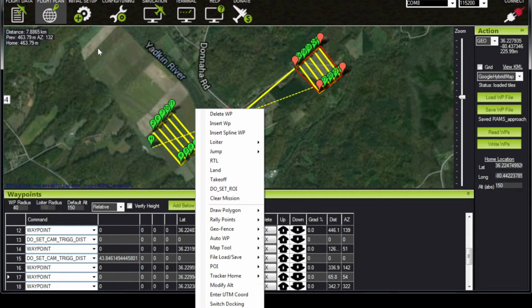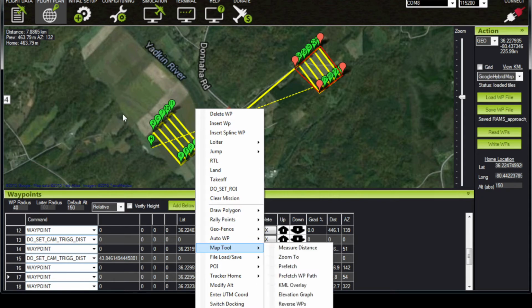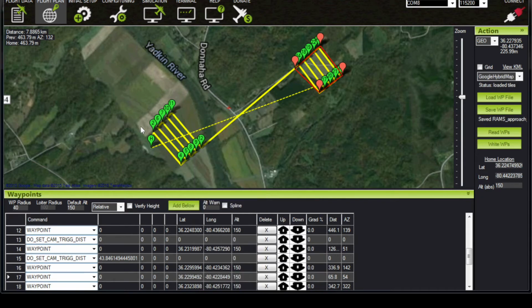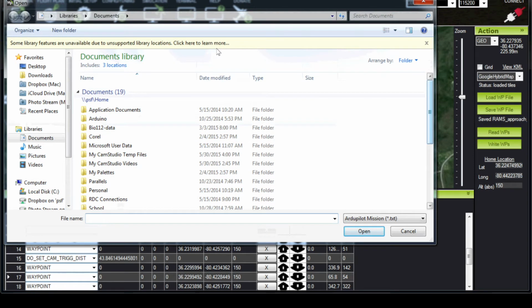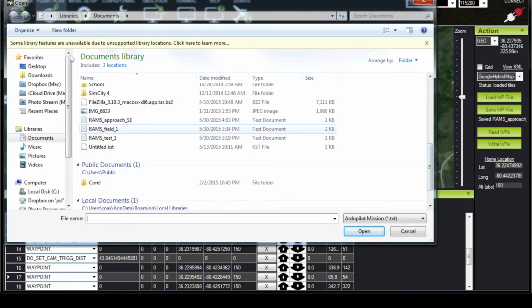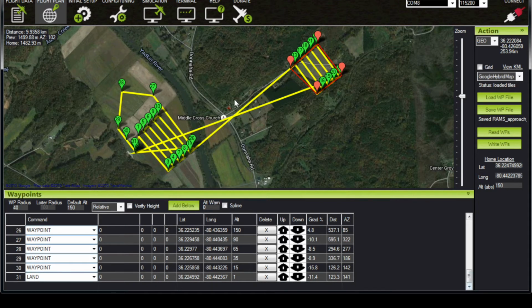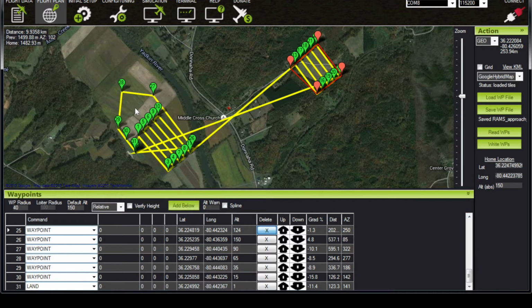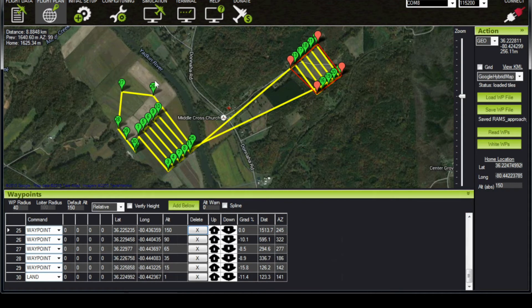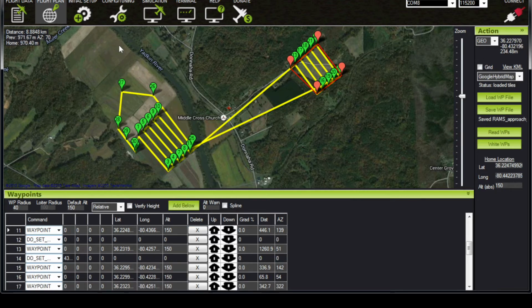And then if we want to come in and land, we can, just like last time, do a load and append, come down here to Ram's approach, and you can see we have this nice approach pattern. But again, we have this sort of nonsense waypoint that we want to get rid of. Okay, so that is good for this, but there's one problem here.